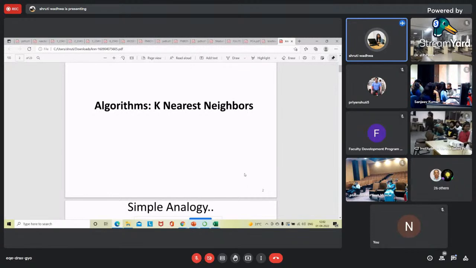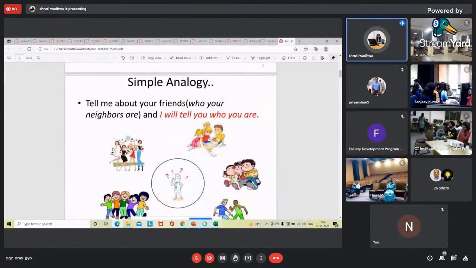So we have the K nearest neighbor algorithm. This is again a simple machine learning algorithm, based on the supervised learning technique. Take this simple example: you have to tell me about your friends, or who your neighbors are, and on the basis of your friends or your neighbors, we can judge what personality you have and what you are, right?